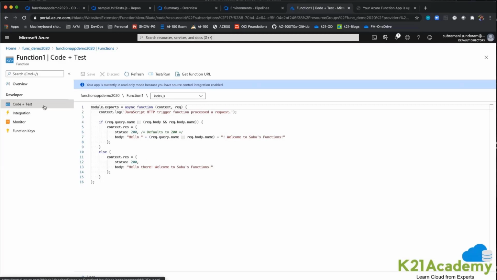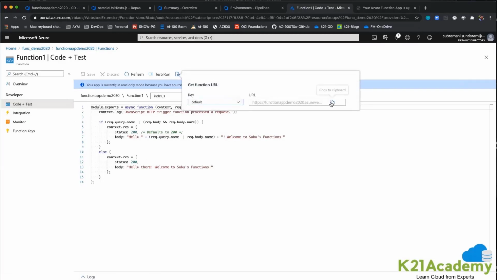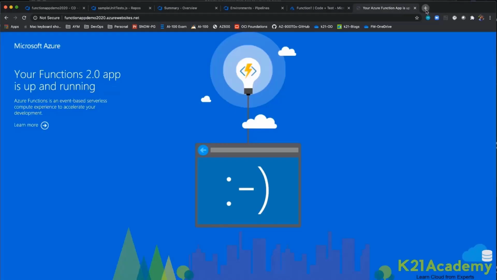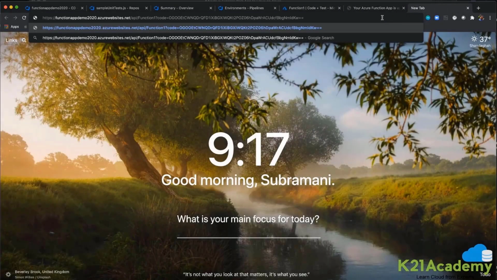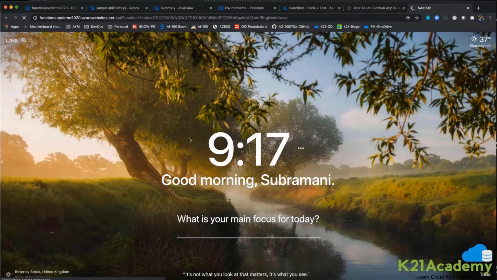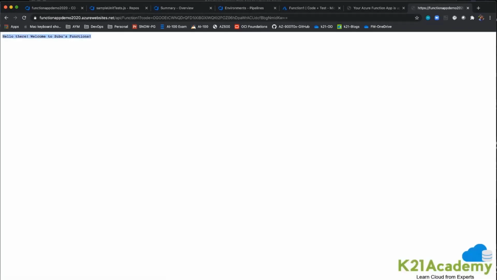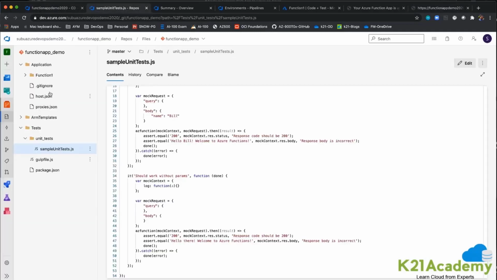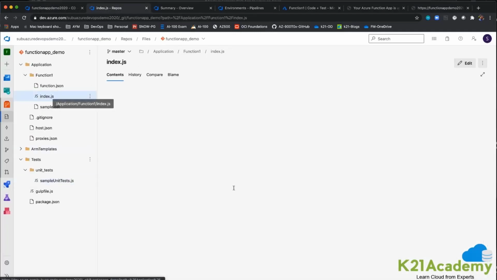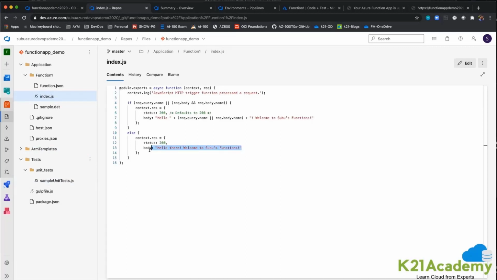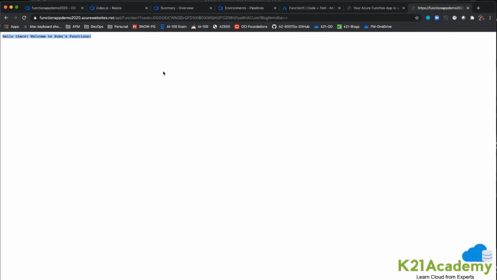So I'm going inside the function, and I'm going to code and test, and here I'm getting the function URL, and I'm typing this over here with the subscription key, and this is what we want. See, hello there, welcome to Subhu's function. If you remember, this is what we have given over here in our index.json. So this is the output that we wanted.